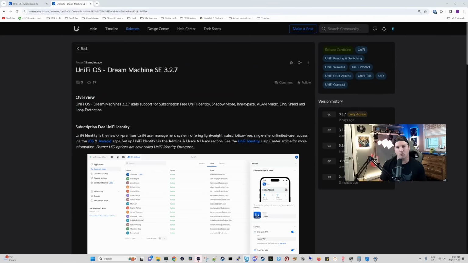15 minutes ago, Ubiquiti released Unifi OS for the Dream Machine SE as well as the UDMs on 3.2.7. Now this is a really huge update. I know I do say that on every OS update, but there's a lot jam-packed into here. Now Unifi OS 3.2.7 is still in release candidate, so you may want to wait until it goes to the full release. In this video, we're going to go over some of the cool features that are available in 3.2.7.